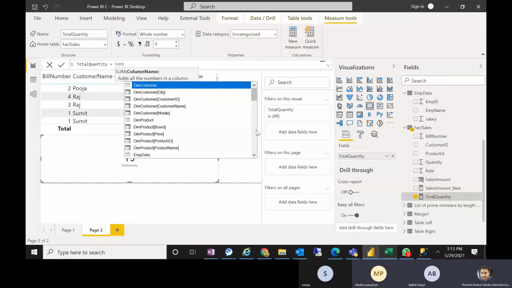So is it possible to calculate rate into quantity here? No. So the difference is, if you are trying to calculate an expression, then using SUM we can't create the expression part. You have to go with SUMX. But if you have to sum only the values of a single column, then you can use SUM.